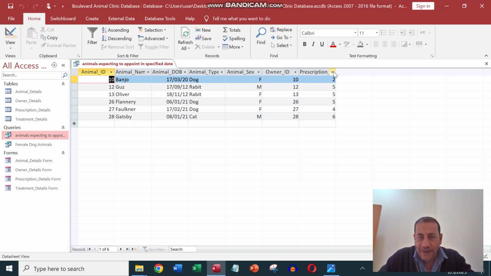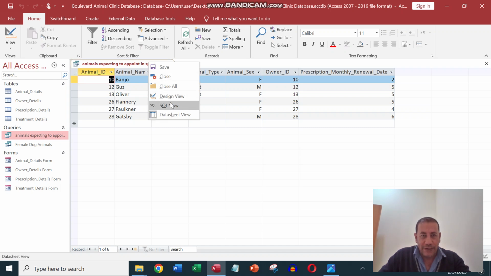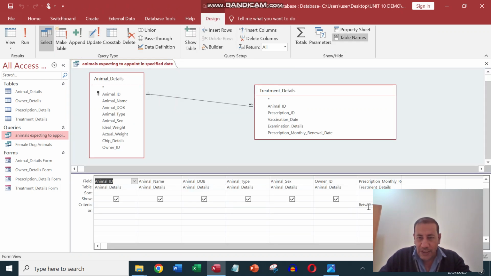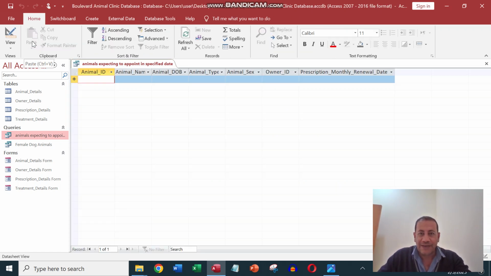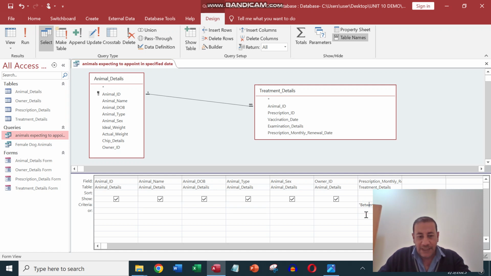That one, the criteria, because under the prescription monthly renewal date, I put between 2 and 7. And remember, the syntax is very important. If I write between with only one E, not double E, it will give me nothing. Let's try that. Go to design view and come in here. I make it one E and run. It gives nothing. So the syntax is very important when we write programming code or syntax, so that it can be understood by a computer.